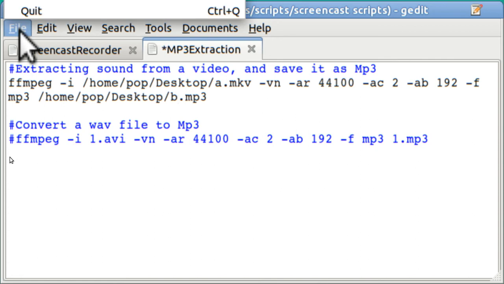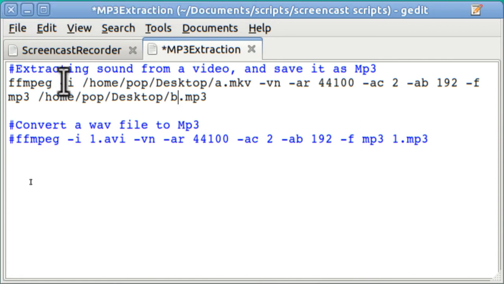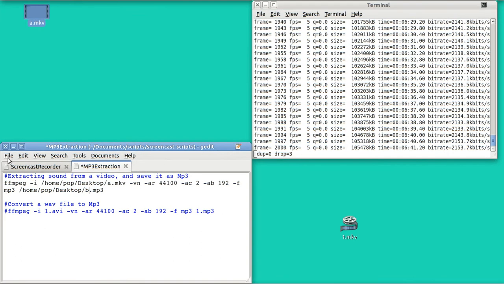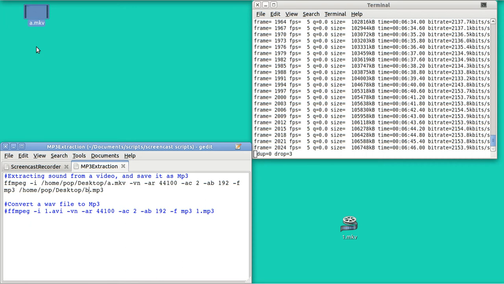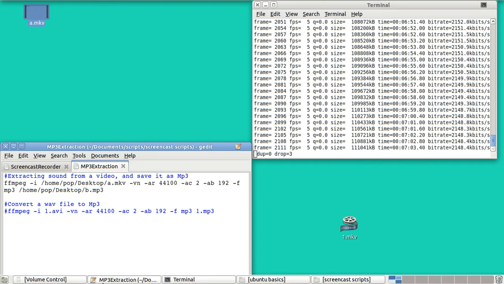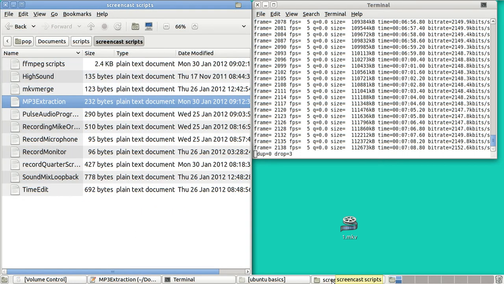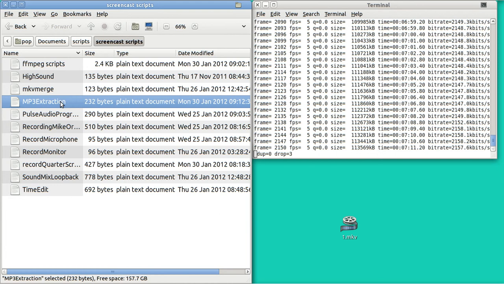I'm having trouble saving it here because of the size of this. There we go. Save. Now let's take this A and process it, and it'll show up here as B. Now I've got this showing as a text file, but again I want to run it as a program. So I'll go to Screencast Scripts and MP3 extraction.